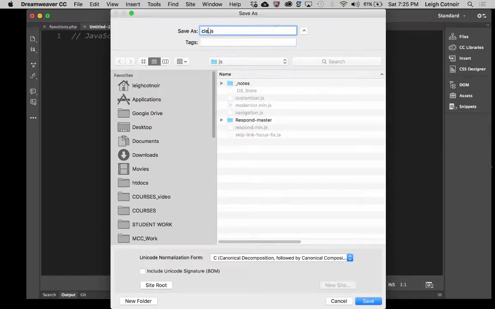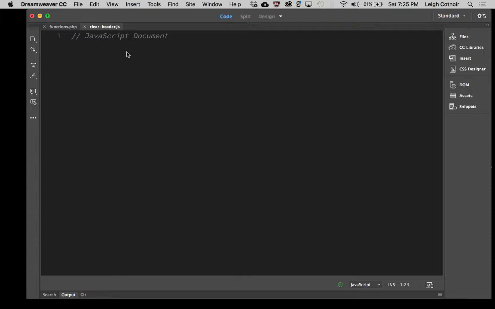And I'm going to call this clear-header so that it helps me understand that this is the script that's going to clear the header. It's going to help the content clear the header. So we'll hit save, and we can get going on what we're going to type.